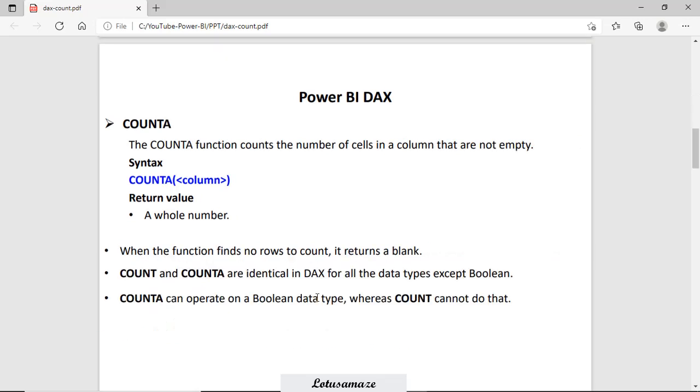Second one is COUNTA. This is very similar to COUNT. The only difference is that the COUNT function does not work on logical or boolean values, but the COUNTA function can work on the boolean data type.